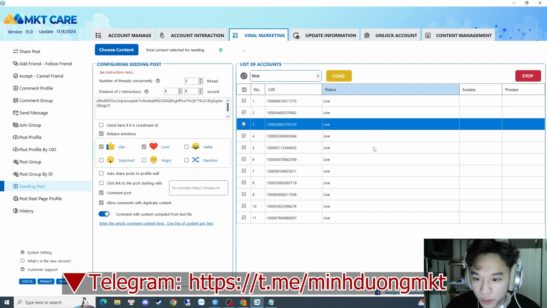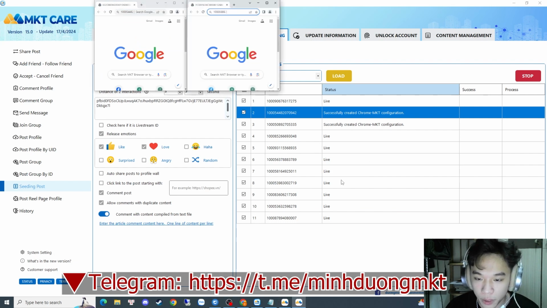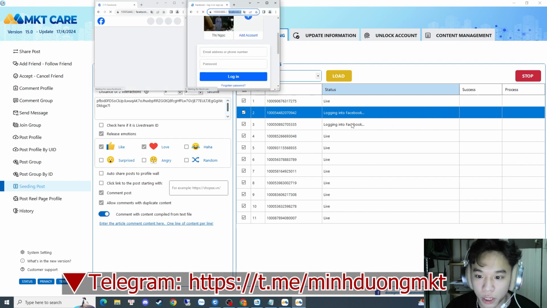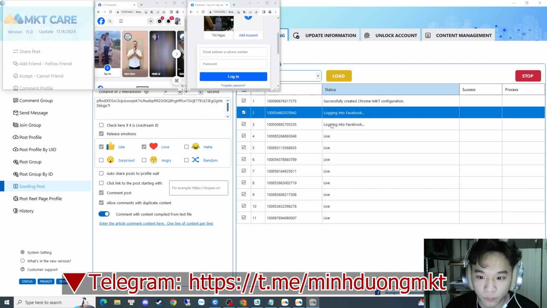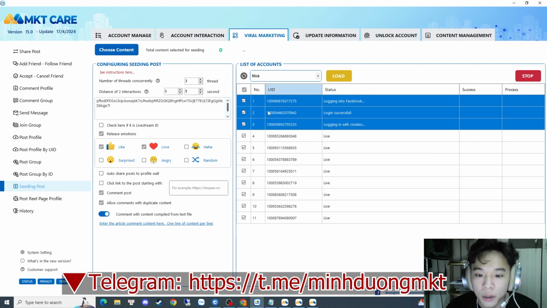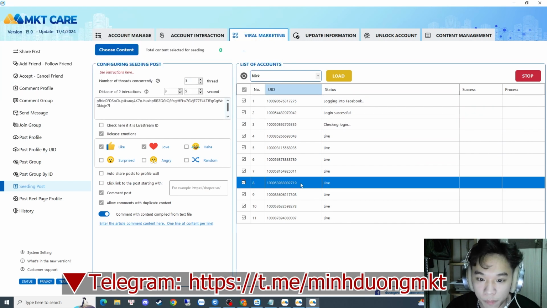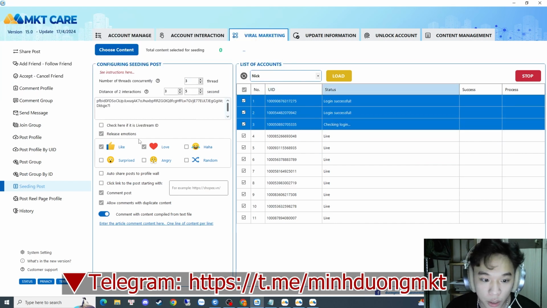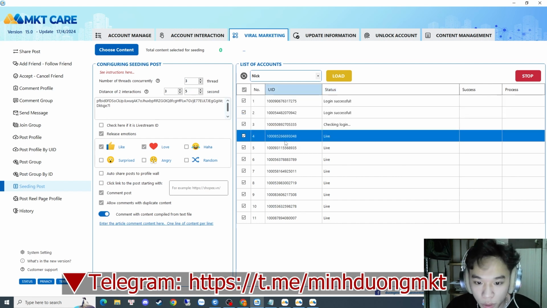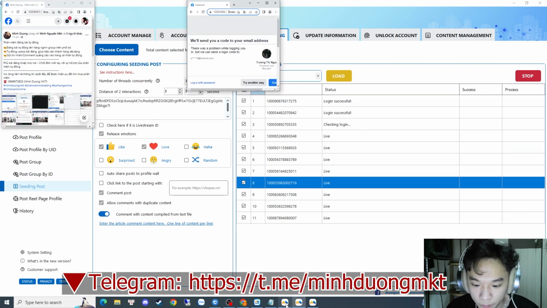Let's wait a bit. Here it's opening up my Facebook clone account. Three threads means the three accounts run at the same time. So the accounts number 1, 2, and 3 are gonna run at the same time. And when they finish liking and loving the post and commenting on the post, they will automatically change to accounts number 4, 5, 6, and 7, 8, and so on.